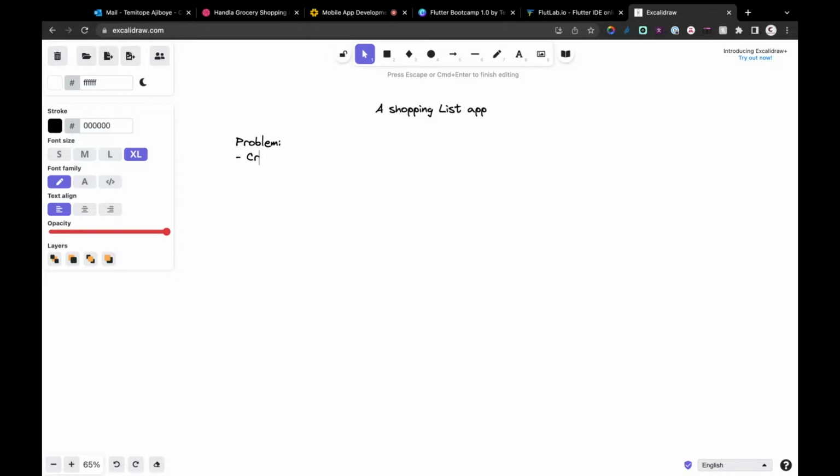We want to create. Okay, so the problem is we forget what to buy at the market, and then we are looking at an app to save our shopping lists.